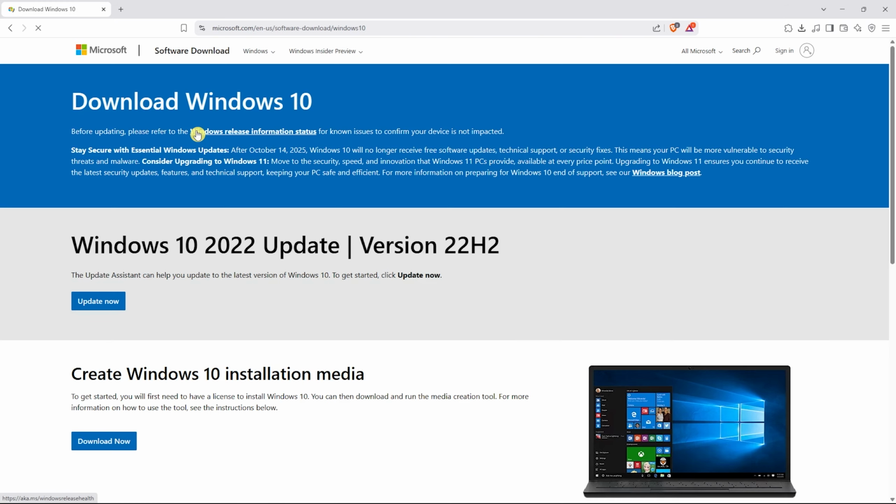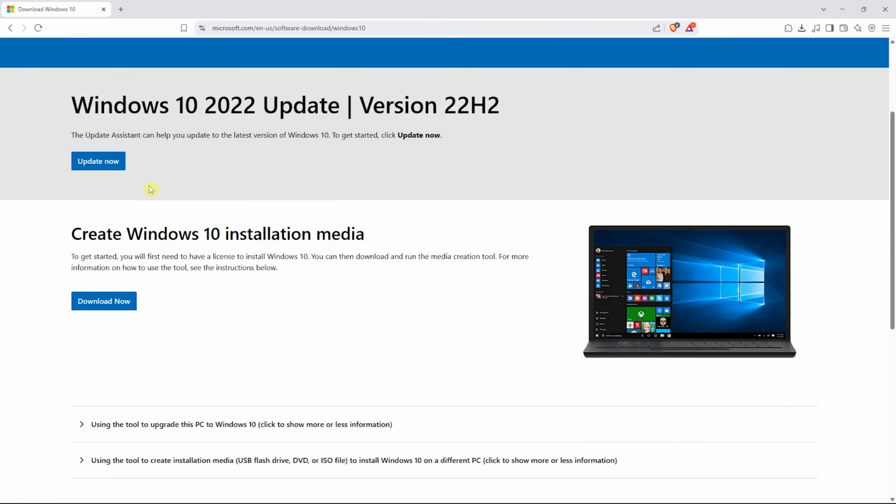Make sure it's from Microsoft. And once you're here, as you can see, we don't have the download option yet for the ISO file, but don't worry, we have a workaround. So if you only have this option, then just follow the next steps.